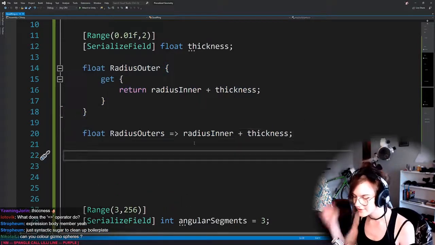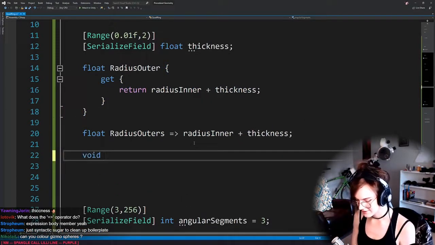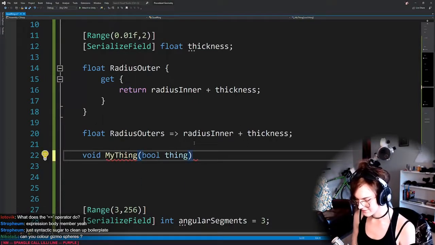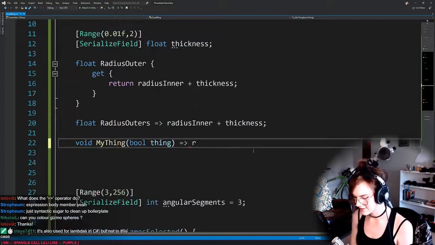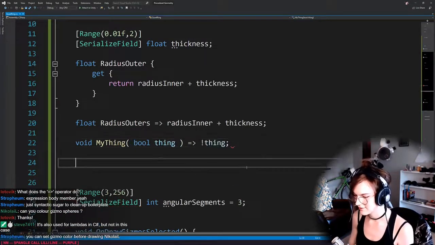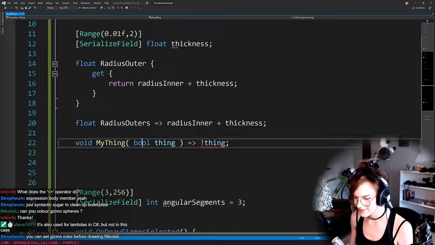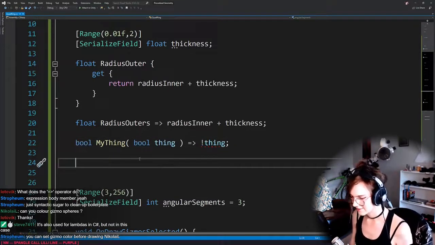Another thing you can do is to do that for functions as well. Like if you have a function, something like this, you can also make that, you don't even need the return value like that. So you can also do that for functions. Oh wait, it has a return. There we go. Yeah.